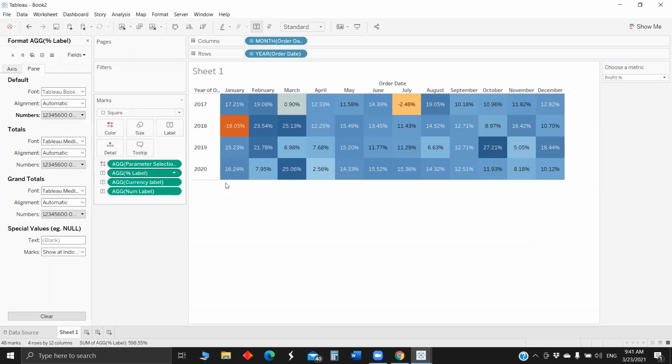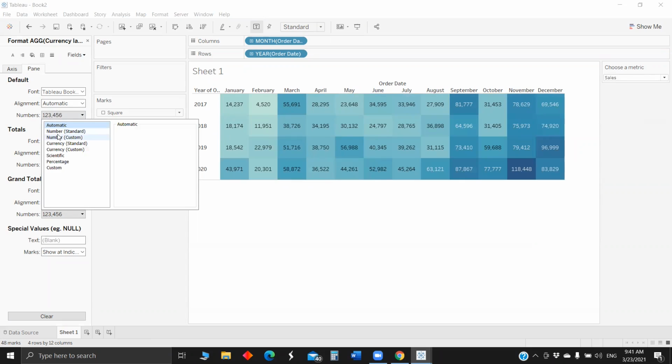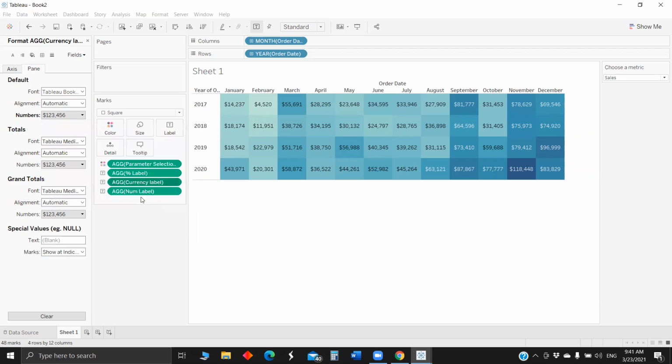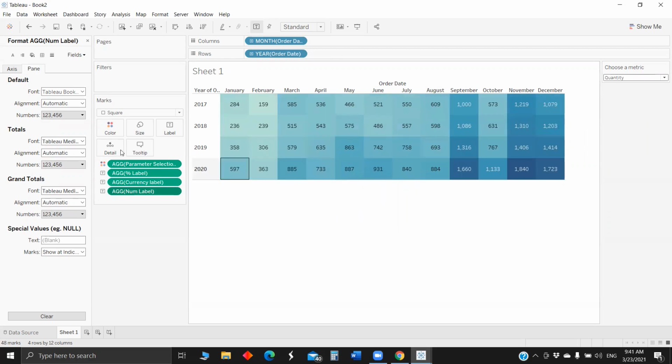Okay, next if we go for the currency label, by default it shows the formatting which comes along with Tableau. We'll try to change it to currency custom, and there is no need for any decimal places, so we'll just change the decimal places to 0. Then the number label anyway works by default. That's what we expect or want. So now we are done with the heat map.